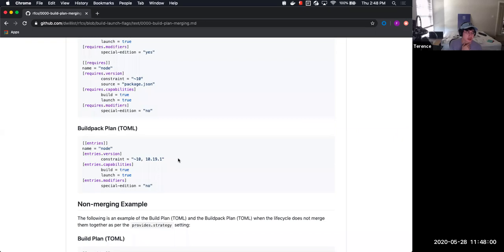Are you saying, because I don't know if this is laid out in this RFC, but I assume if it ends up saying build is true but launch is false in capabilities and that gets past the buildpack, is the buildpack responsible for removing that from the build plan, or is this proposing that it automatically gets removed? By this, I mean the thing you just said and not what's in the RFC.